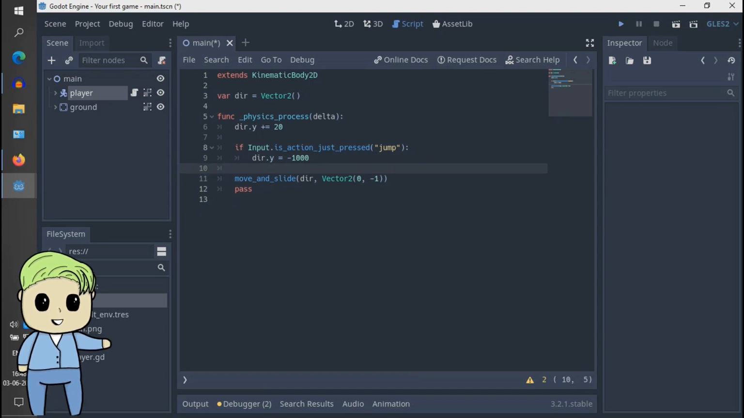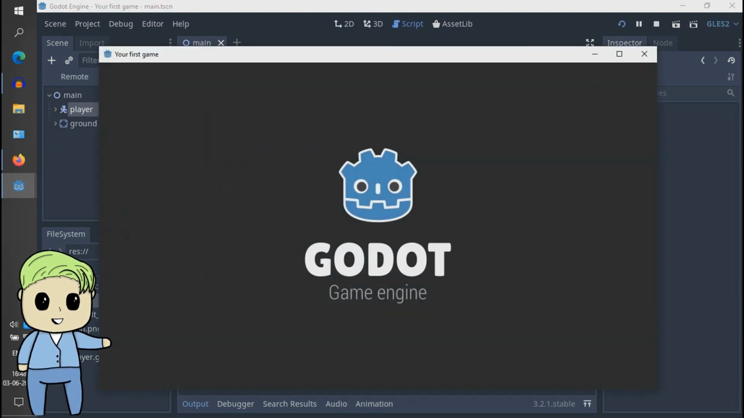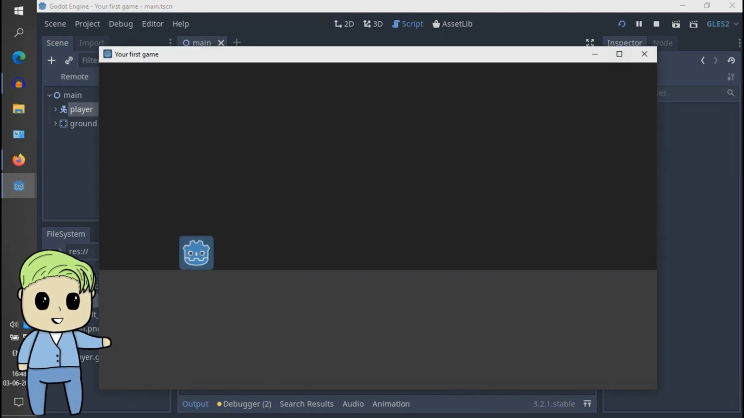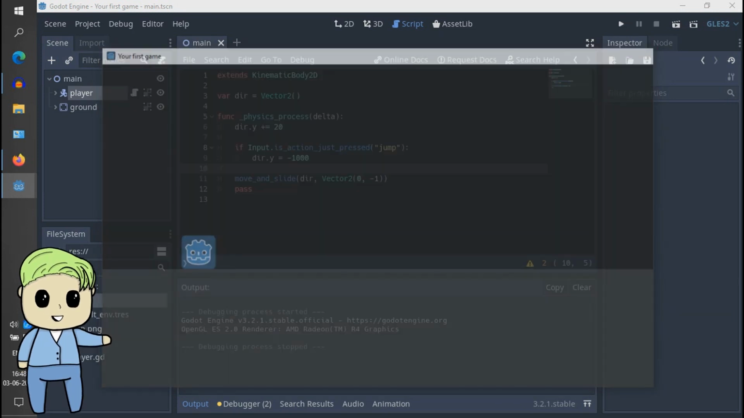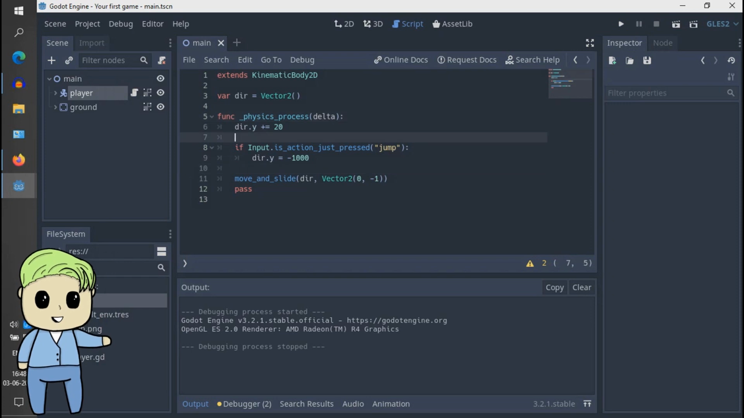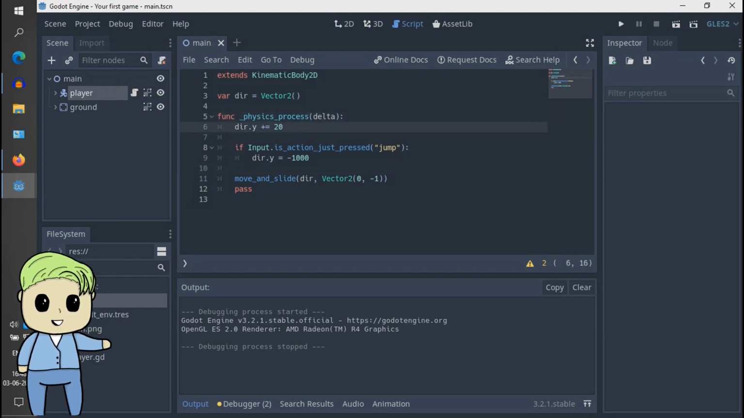So if you click play, the player falls, and if you click space, it goes up and it goes out of the screen. So this is where we try the numbers out, and we'll change the gravity to 25.